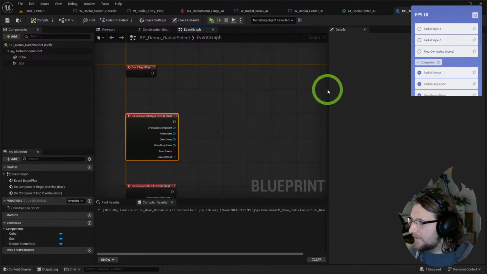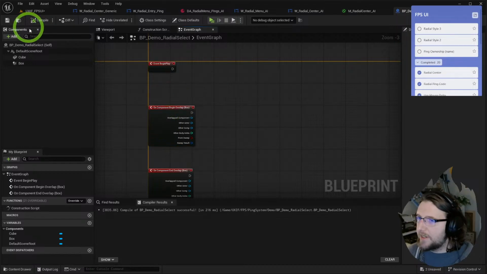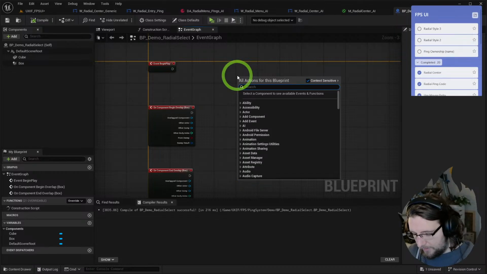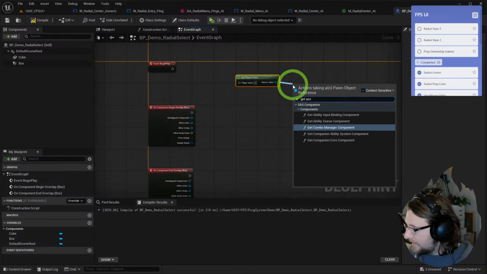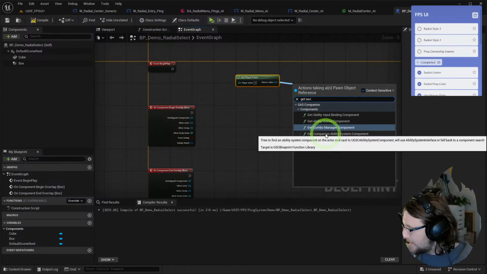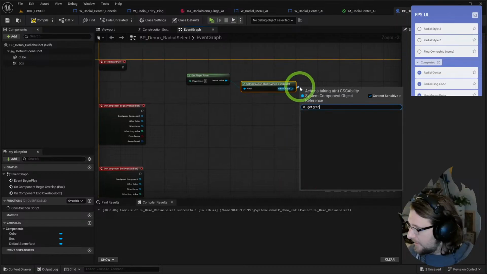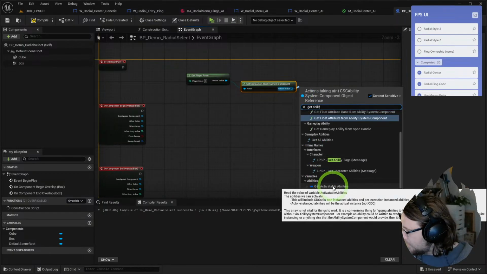Okay, so in radial select, we want to essentially affect the type of radial menu that you're going to produce. So get player pawn, get the system component, get granted, get abilities, get activatable abilities. Read the value of the variable activatable abilities. The abilities we can activate.